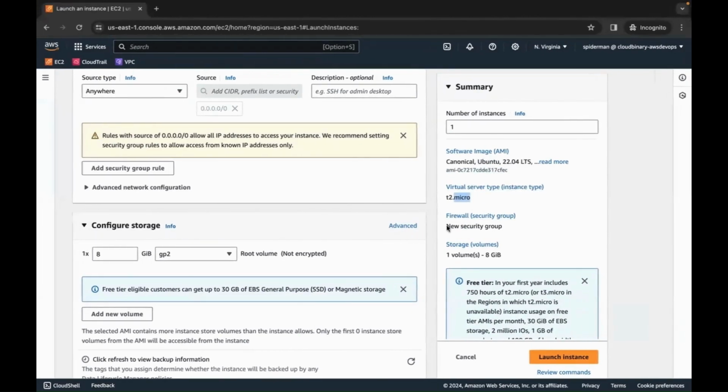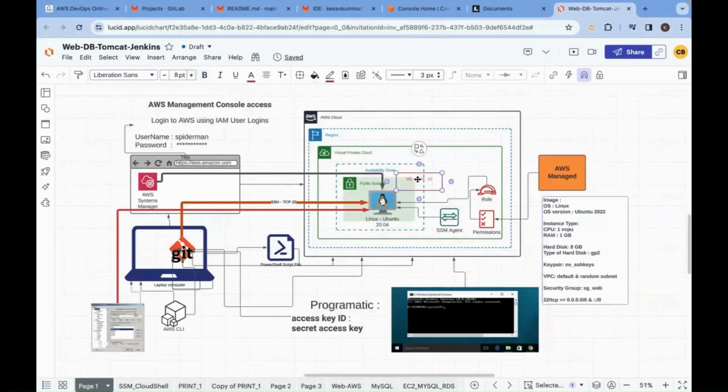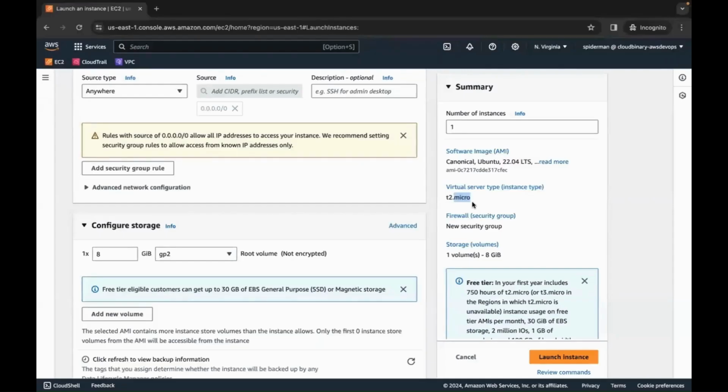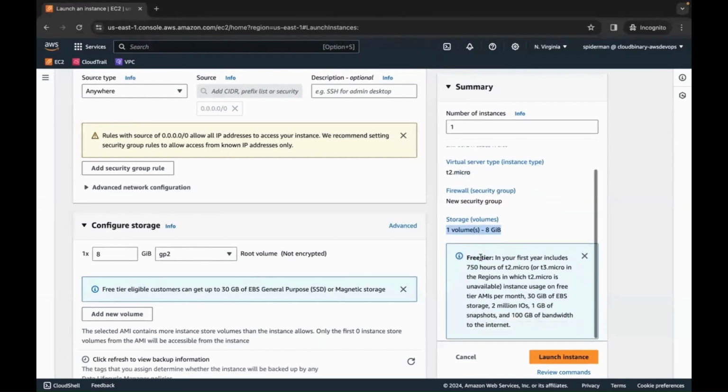If somebody wants to connect to this instance, then we have a security group. At security group level, you need to enable the ports. So we created a firewall, nothing but a security group. And in order to install the operating system, the selected AMI should be installed upon a hard disk. So we have given an 8 GB hard disk. And we are part of the free tier. Hence, if we launch this instance, AWS is not going to charge us.